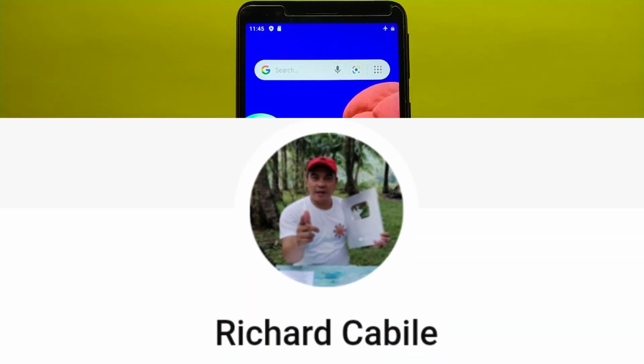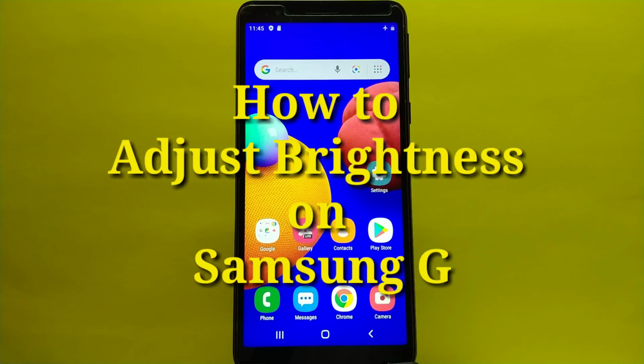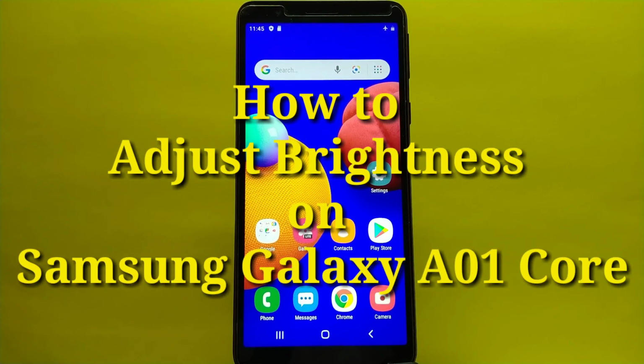In this video, I will teach you how to adjust brightness on Samsung Galaxy A01 Core.